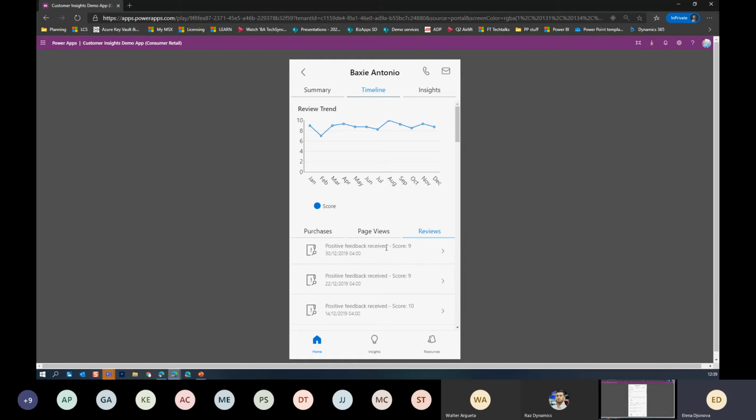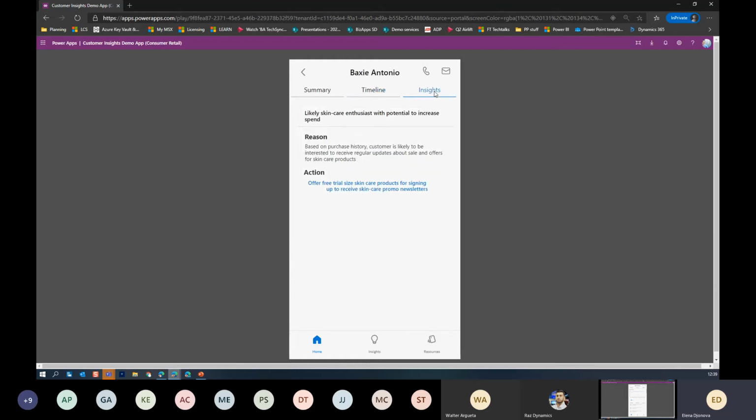Now, once I have all this information, I want to go and see what are the insights that are coming for this particular customer. So this is an example of, I believe, a skincare retailer demo. So as an action, what we can see is that based on the purchasing history, the customer is more likely to be interested to receive regular updates about sales and offers on skincare products, and therefore we are suggesting a particular action that could interest this customer.